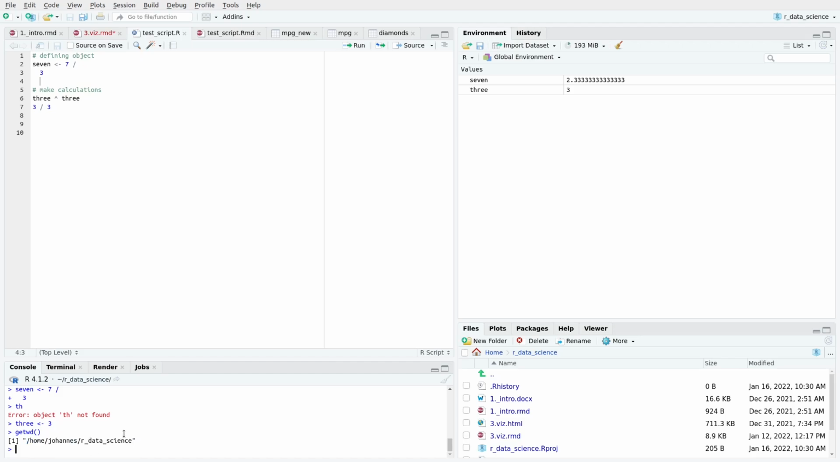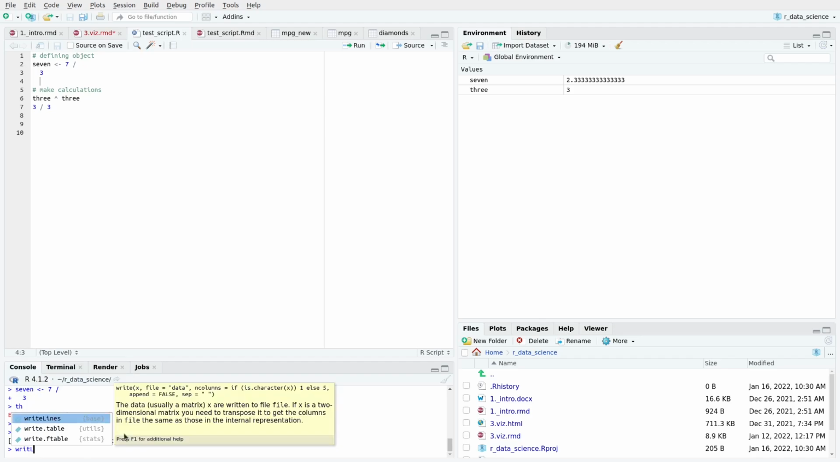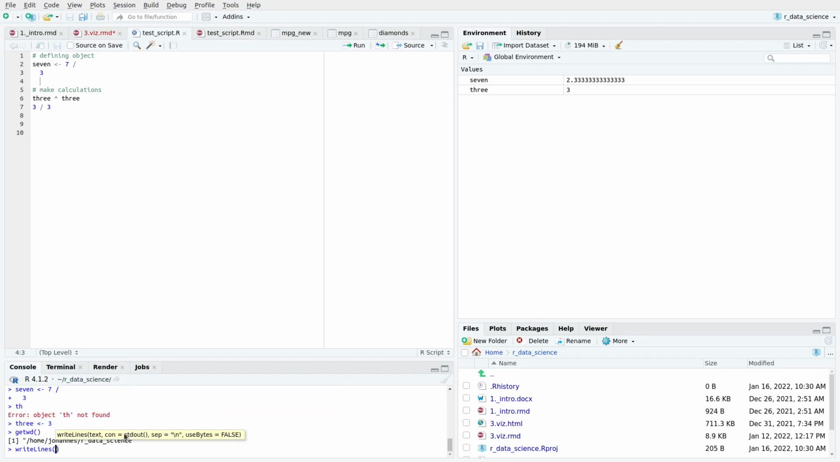Now, we can create a file in this working directory, for example, using the writeLines command, and we can simply use an empty character object, so a character object with nothing in it, and then tell it that we want to create a new file. We can start from the home directory of this computer, then my username, then a folder called R data science, which already exists and which is actually currently my working directory. And then we can create a new file.